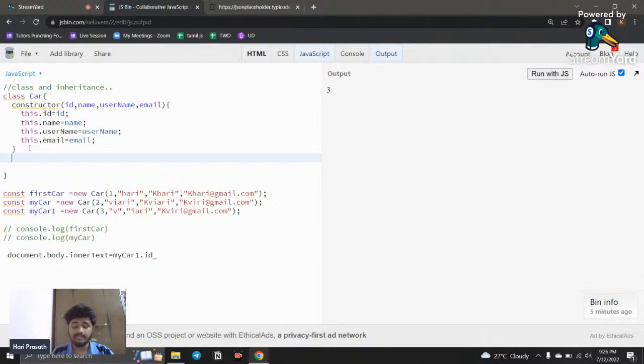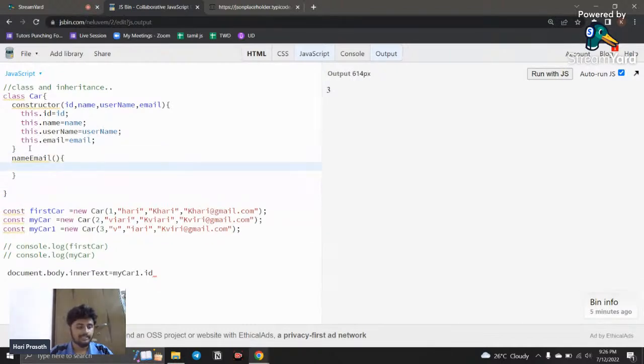What is meant by a method? A function inside an object is called a method, right? So here I'm going to say name email. This is my method, and I create it like that. Here I say return, and here I return back the name, dollar sign, and we can use the same thing, this dot name. Then only we can know which one.